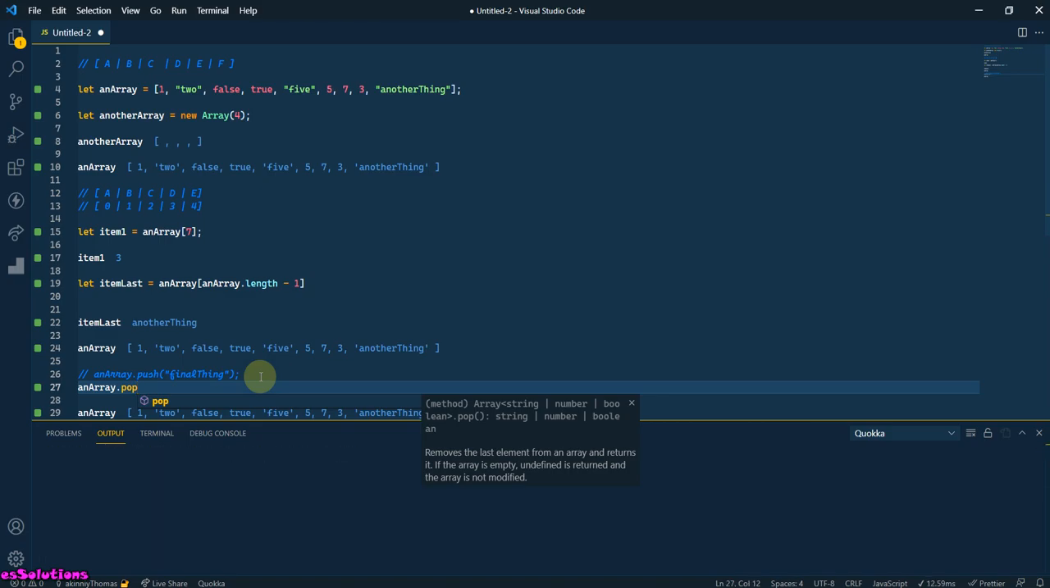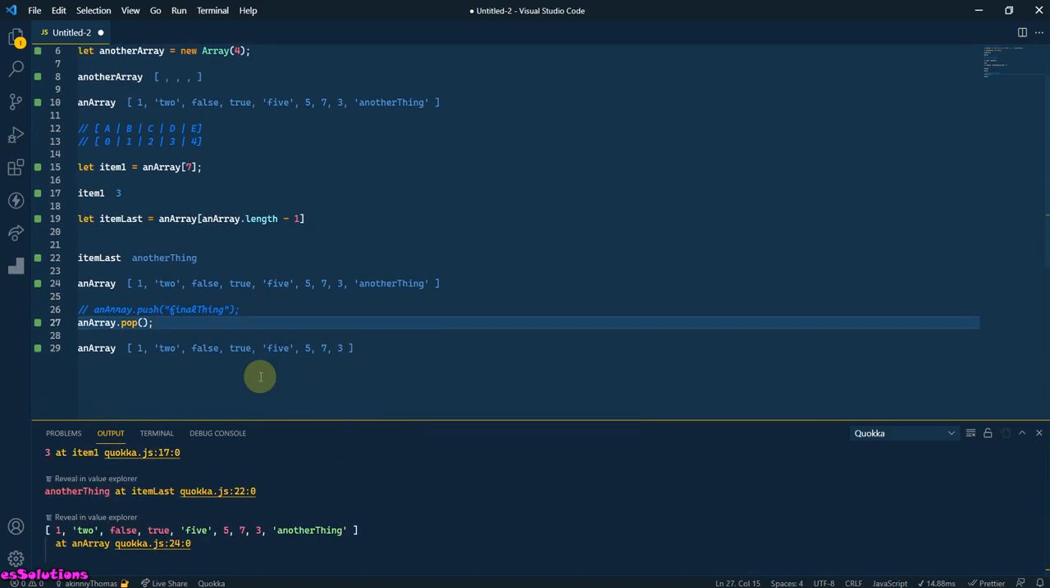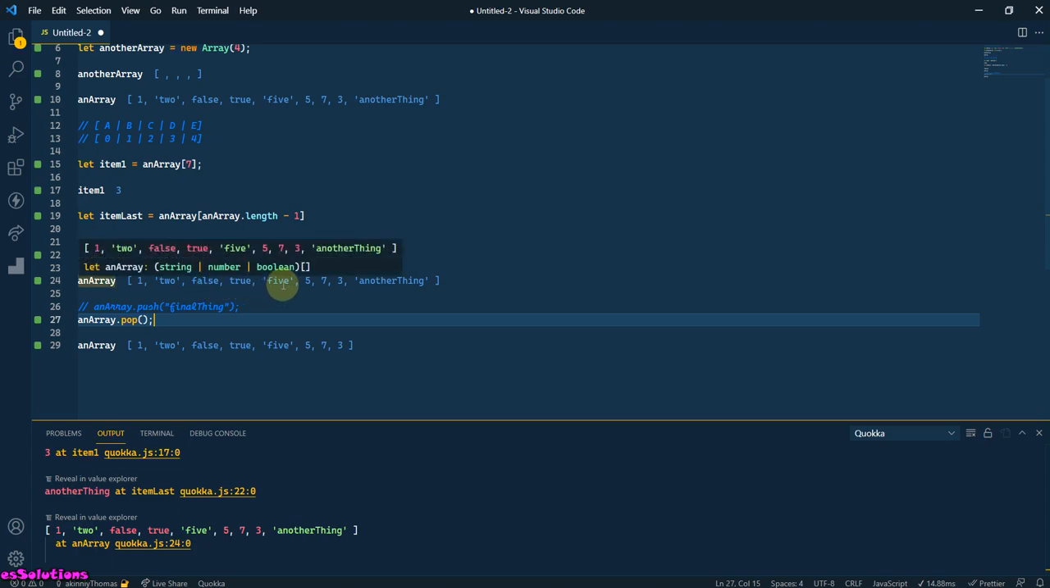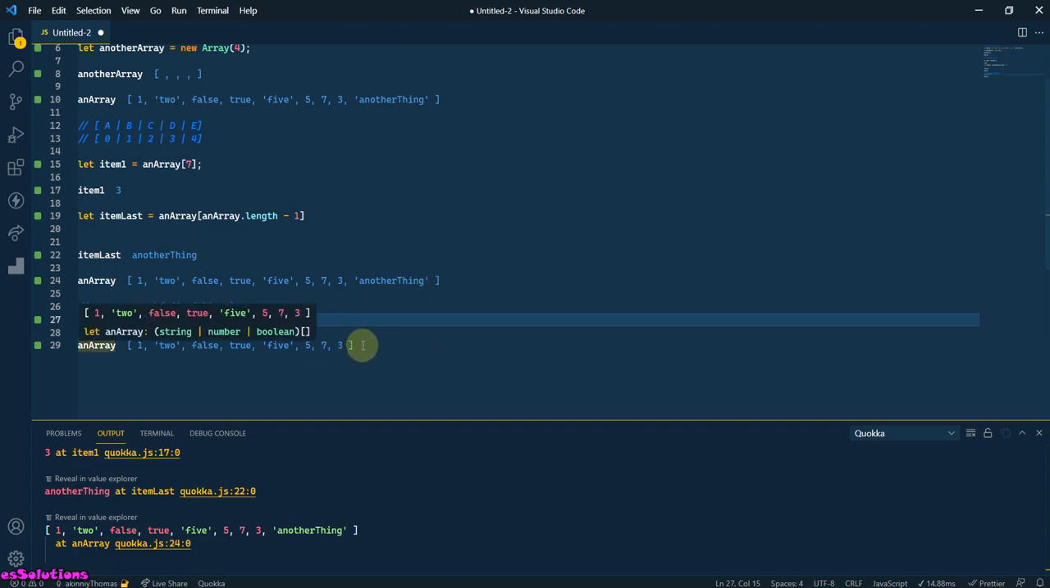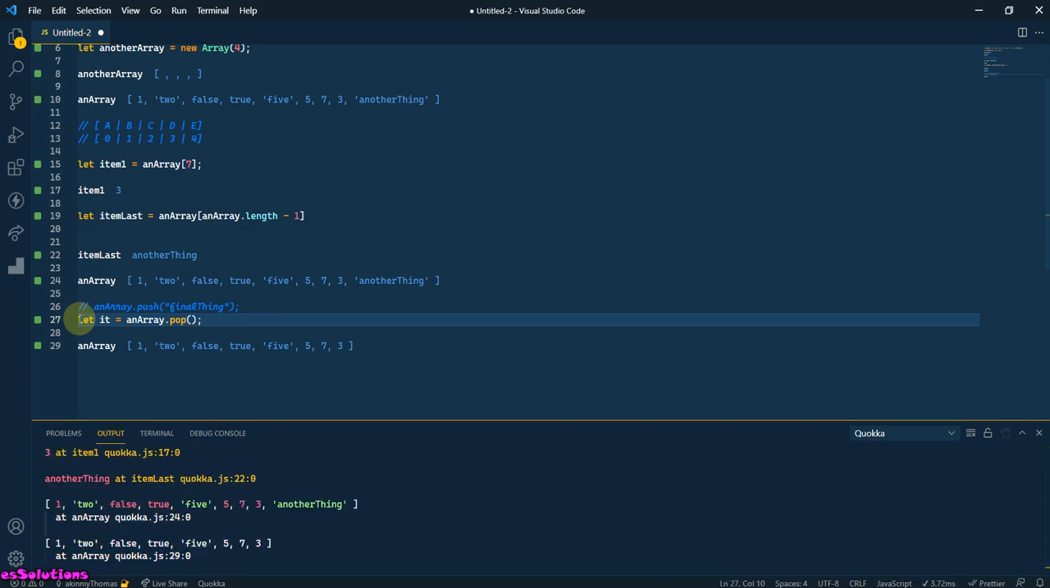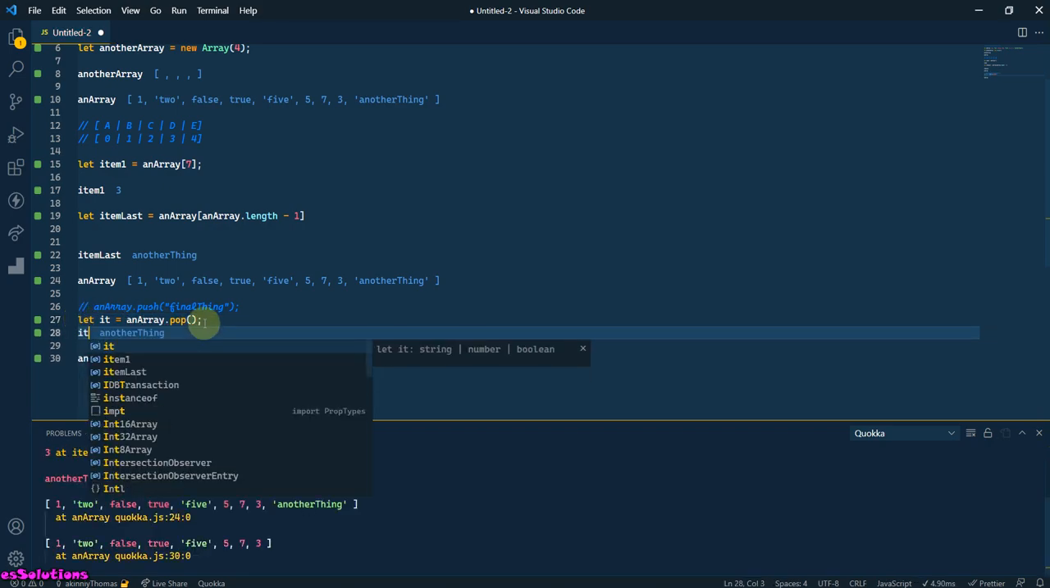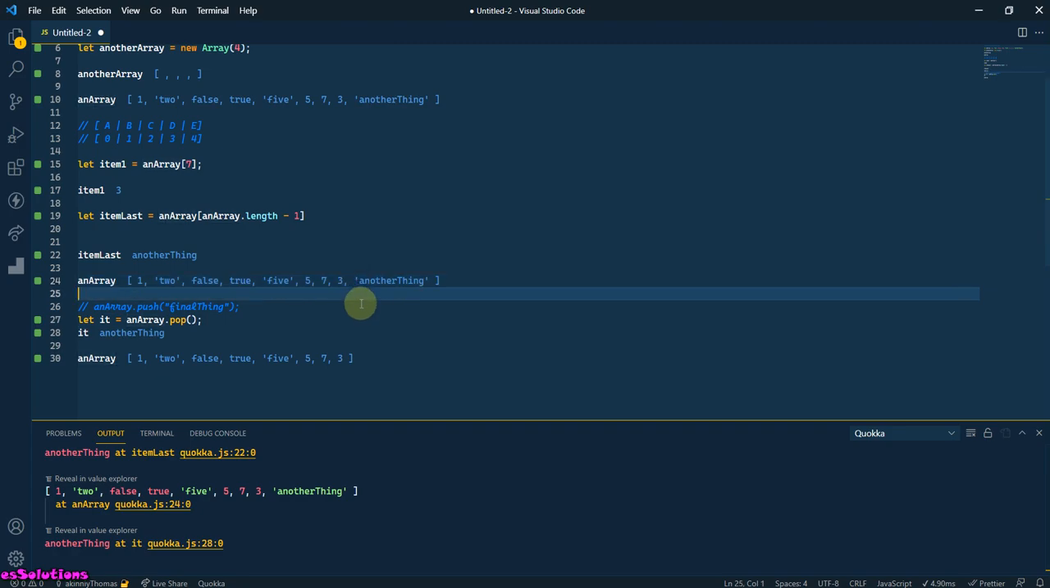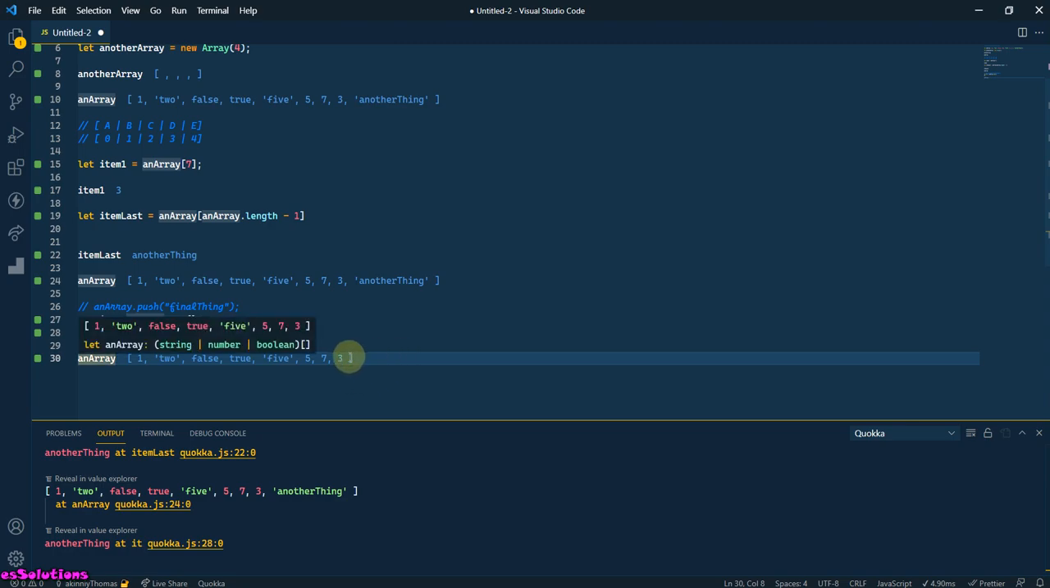Now array.pop does the opposite of push. You see, we had 1, 2, 4 up to another thing. What pop does is it removes the last item. So the last item, if you look here, is no more there. If I say let item equals this, and show you the content of item, it will be that last item that it removed. So it removes the last item and gives you whatever that last item is. Meanwhile, in our array, it's no more there.